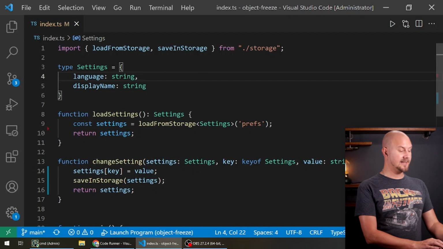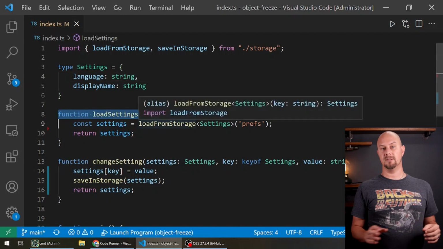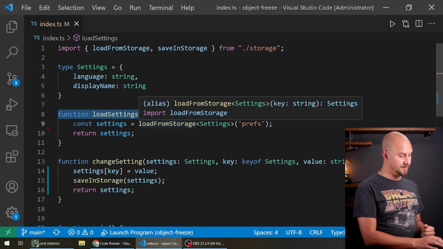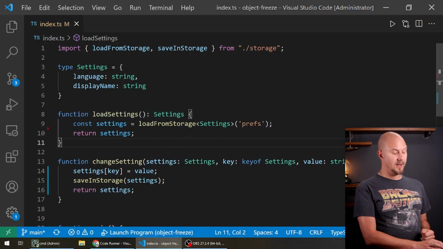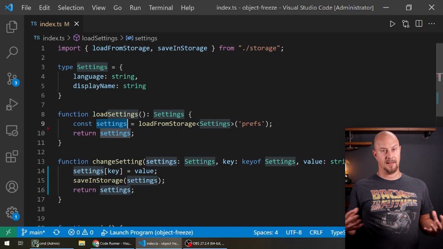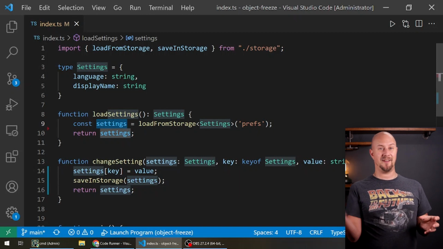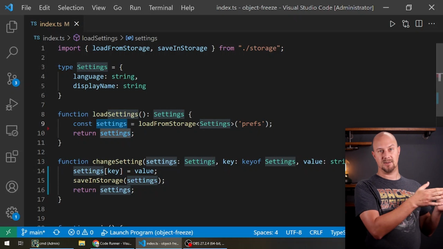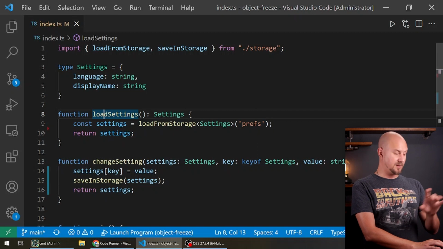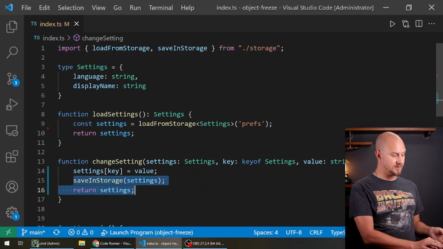So what we've got here is a function that loads some settings from, let's say, local storage. Let's say you've got some user preferences and they're saved in the local storage of the browser. One of the issues with loading settings like that is that when you pass this settings object around the application, you might find that people want to change the settings and you might forget to save those settings back into local storage. So what we want to do is, after we've loaded these settings, we want to force people to use this change setting function, which saves them back in the local storage.